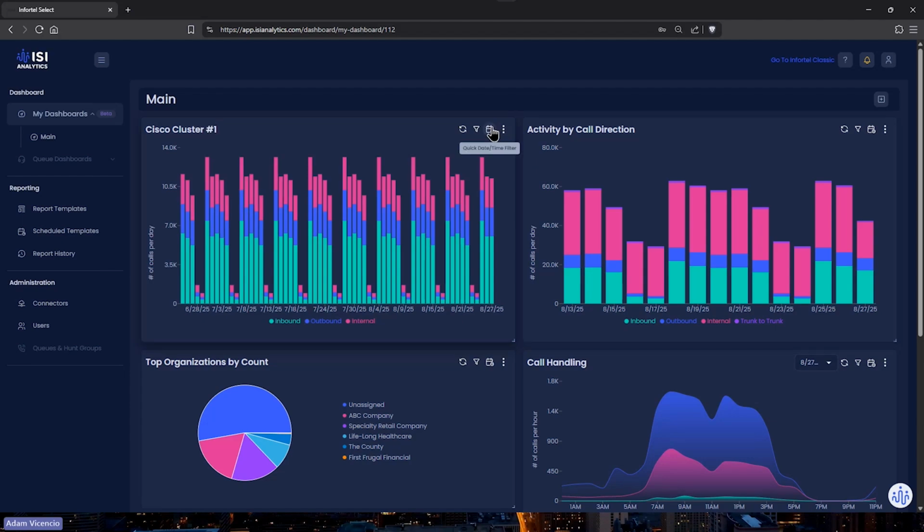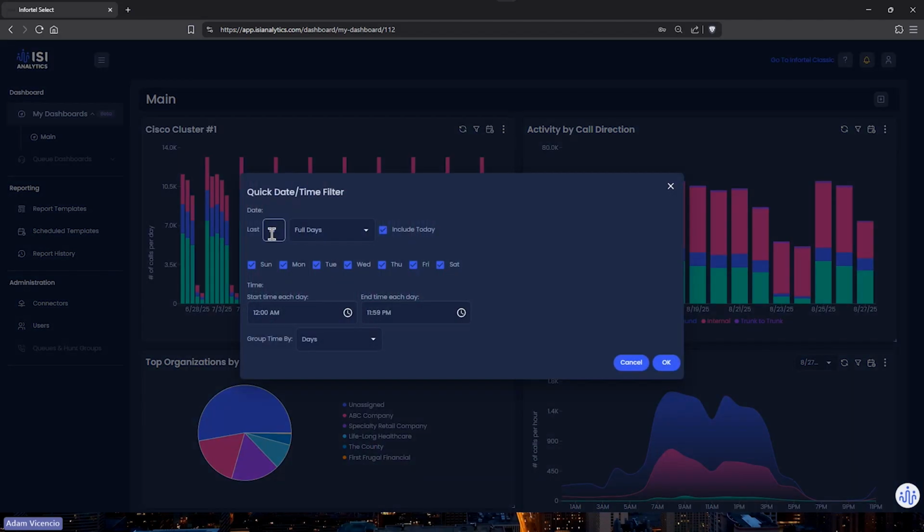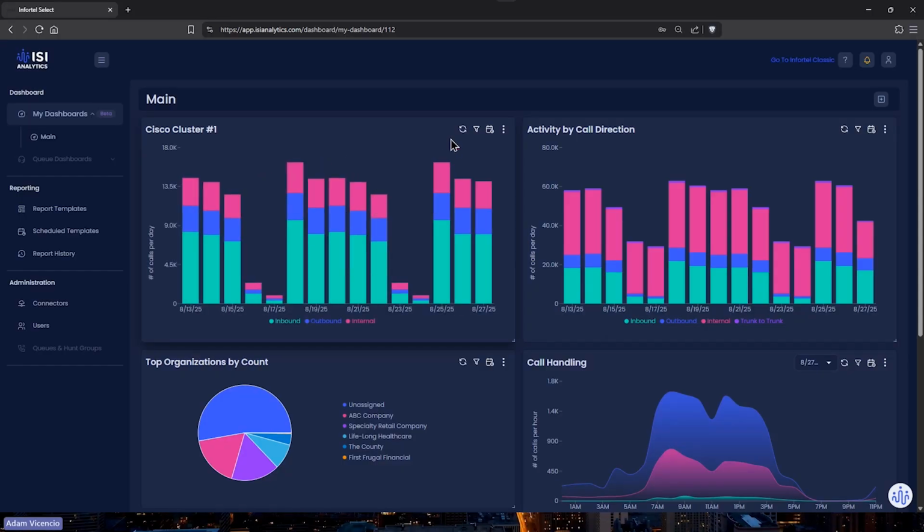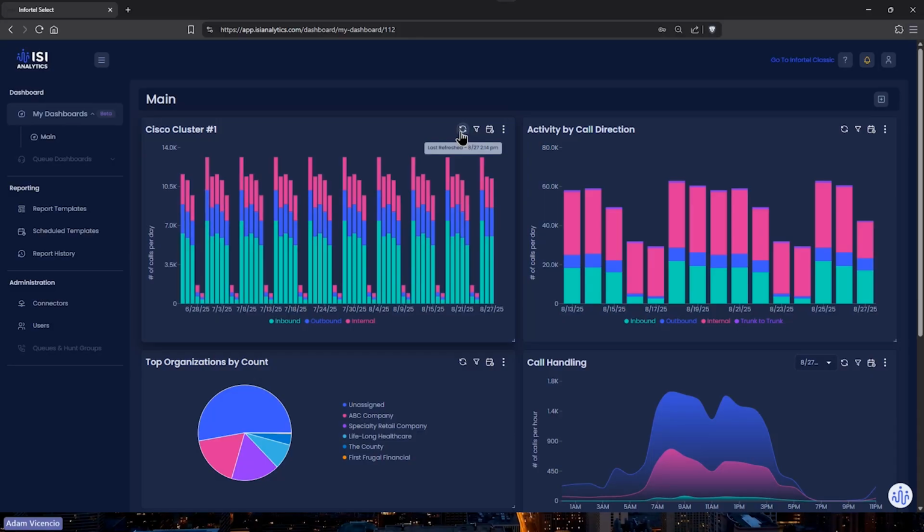You can also quick filter the time. So if you'd like to just see 14 days instead of the full 63, you can tell it to do so. It will refresh itself here momentarily and show you just the 7 days. And then if you refresh it, it will bring it back to the full 63 days. Okay.